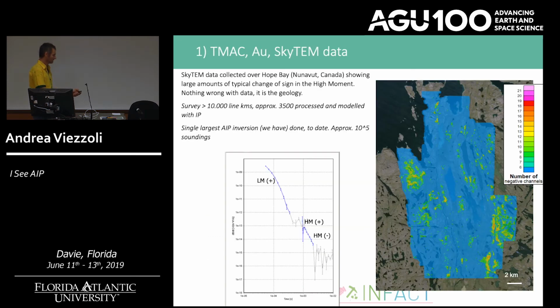Okay, that's good. This is another very interesting example. So we've got a lot of data in here. This is the sum of negatives in the SkyTem data.